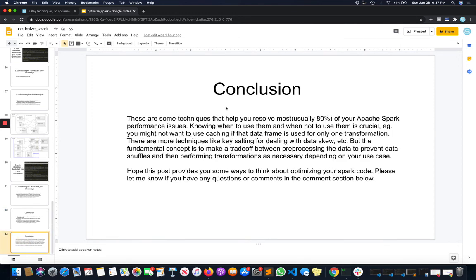These techniques usually account for most of the issues that I have seen personally with Spark optimization. As I mentioned earlier, knowing when to use them and when not to use them is very crucial. There is one more technique I wanted to talk about, but I didn't in this post. It's key salting for data skew issues. We will talk about that in a future video or blog post. But just to close off, the fundamental concept is the trade-off between pre-processing the data and preventing data shuffles in the future, or vice versa.